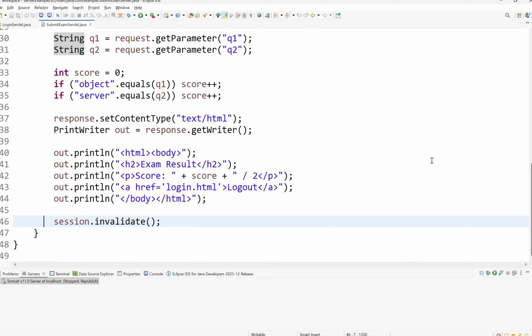Session management is used to track a user across multiple HTTP requests. After successful login, a session is created. The session stores user information. The same session is checked during exam submission. Why is it important? Because HTTP is stateless. Sessions allow the server to remember logged in users. In simple words, you can say sessions help the server remember who the user is. Clear?